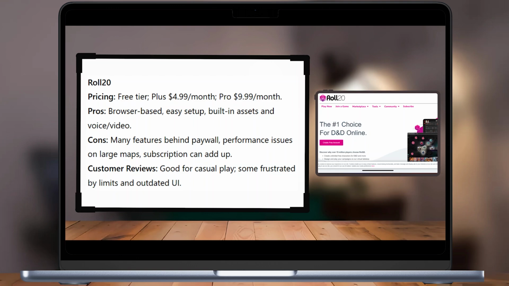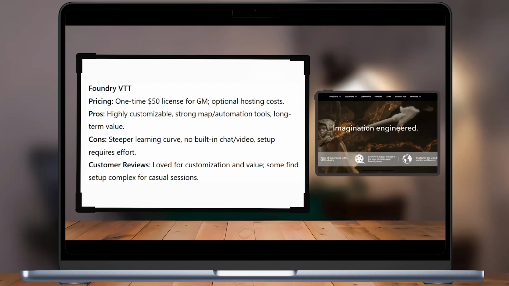Now let's take a closer look at Foundry VTT's pricing, its pros and cons, and what users are saying about it. Foundry VTT offers a one-time $50 license for the Game Master, with optional hosting costs if needed. On the positive side, it is highly customizable, features powerful map and automation tools, and provides excellent long-term value. On the downside, it has a steeper learning curve, lacks built-in chat or video features, and setup can require extra effort. Users love it for its customization and overall value, though some find it complex for casual sessions.